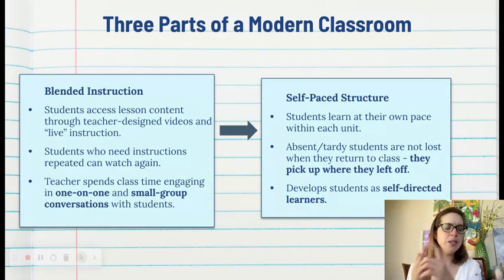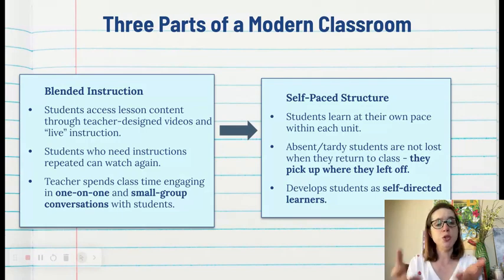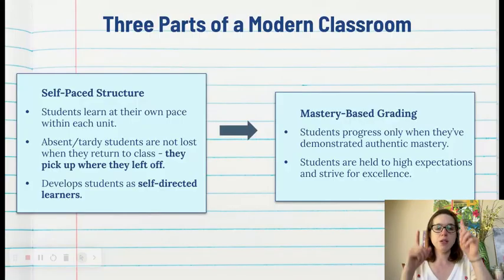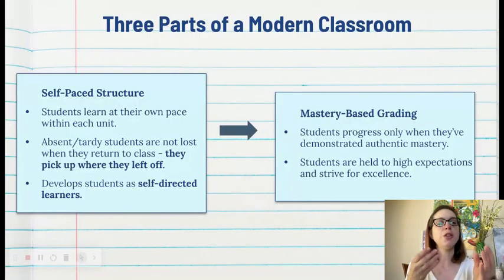If you've been absent, if you come in tardy, you just get started. You don't have to wait. And this also develops you into a more self-directed learner. And the third part is mastery-based grading, which means you demonstrate authentic mastery, then you can move on through.